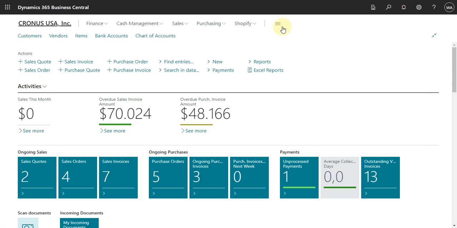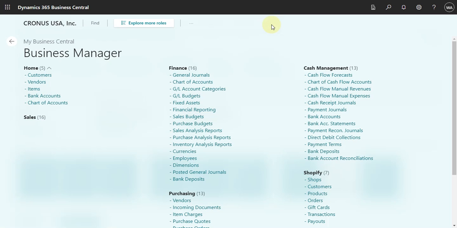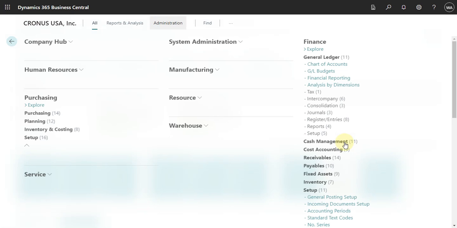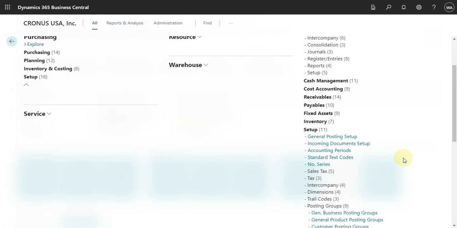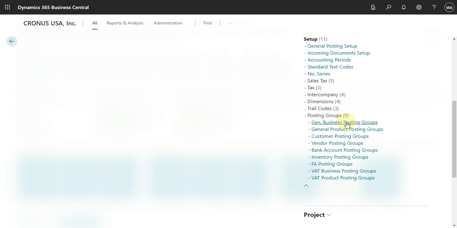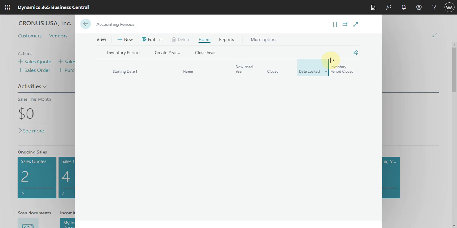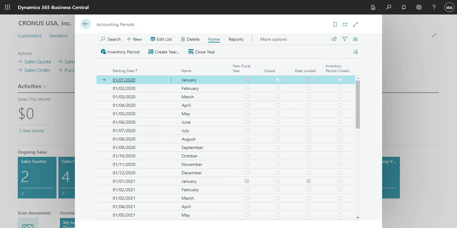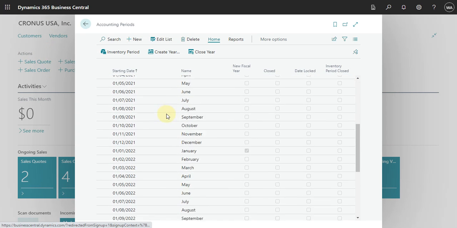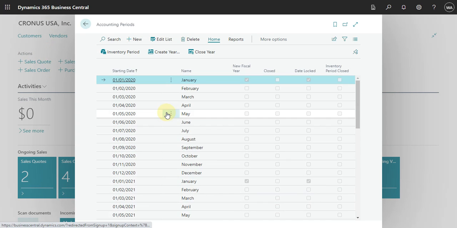So here we will go to Explore, and select Accounting Period. Here you can see that we already have the period. It's basically simple how to create this.